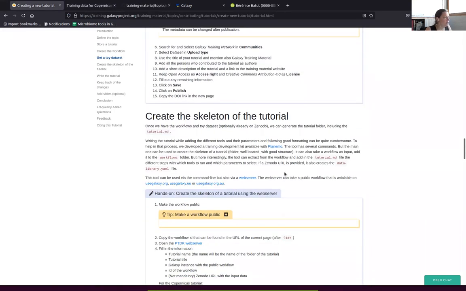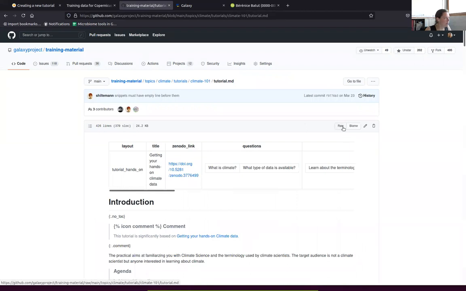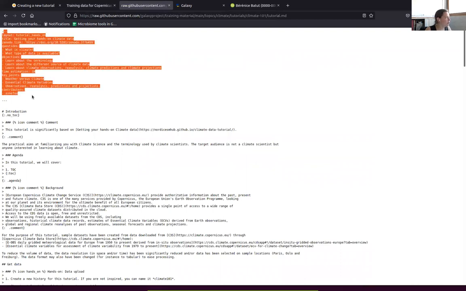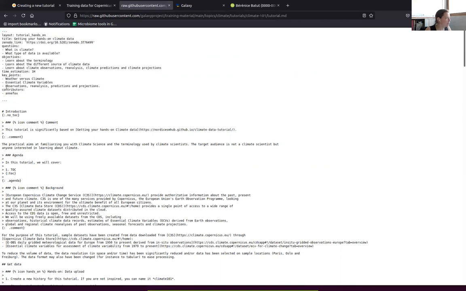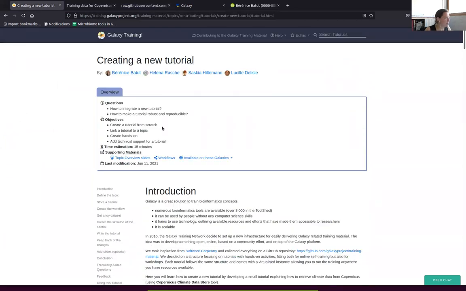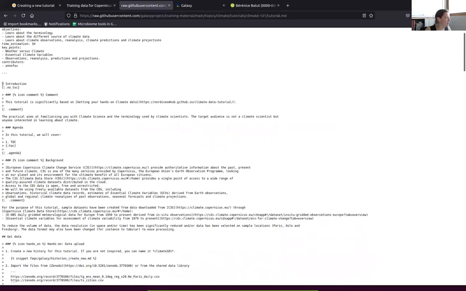Okay. And so, we have a workflow, we have data available, and now we can create the skeleton of the tutorial. So what is this tutorial.md that we can see here? If we look at the tutorial.md, at the raw data there, you can see that you have some metadata on the top that are interesting for us. It helps to build the website and make it look nice. So the metadata is what appears mostly there. It also says who is contributing, what the time estimation is, the learning objectives, the links to Zenodo, the title of the tutorial. And then the tutorial is written in Markdown.